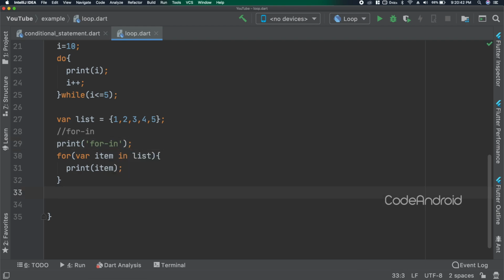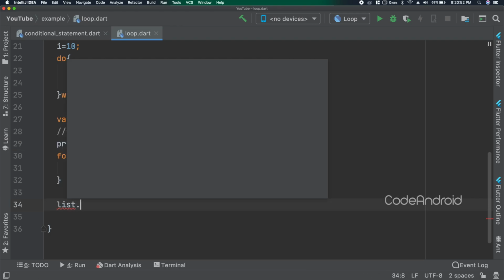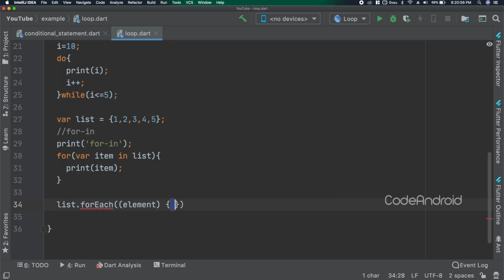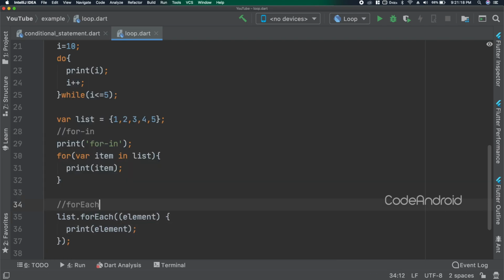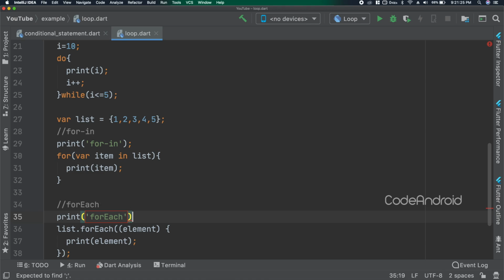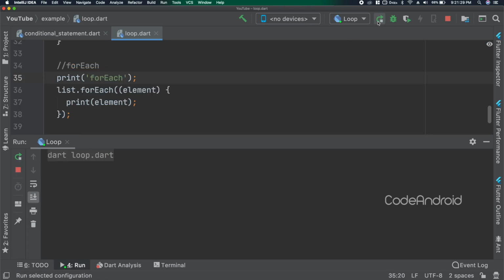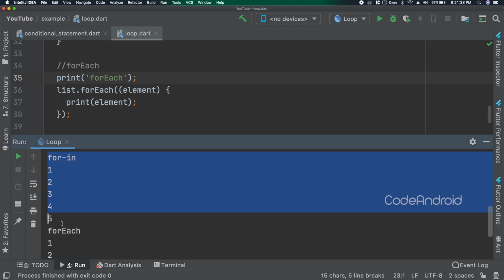Finally, we'll see about for each. We can call for each on top of the list object. So we get the list item in the name of element. Here also I am printing the value in the console and then adding the title for in and for each. You can see we are getting the value from 1 to 5 on for in as well as for each.